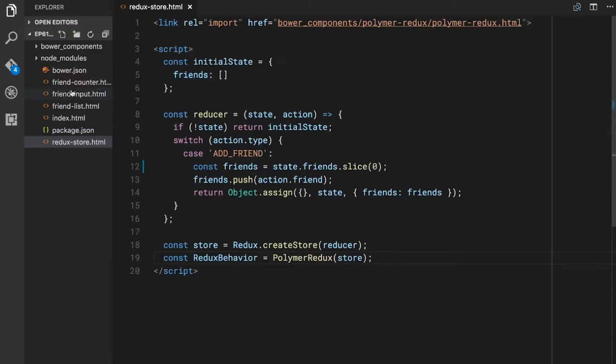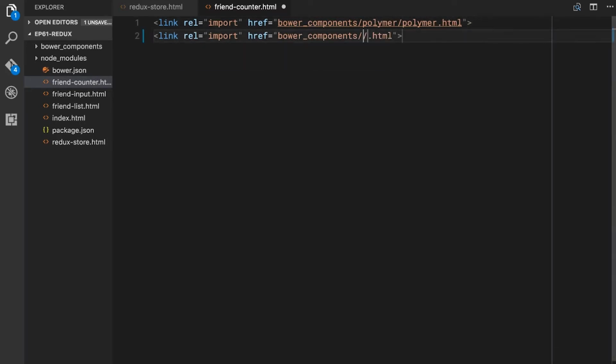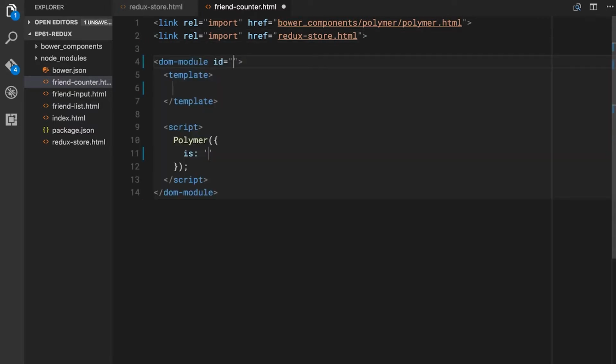We'll create a new element here called friend counter. The first thing I want to do in this element is make sure that I'm pulling in Polymer. So I'll pull in Polymer. And I want to make sure that I pull in that Redux store that we created. So we'll import our Redux store. And now we're ready to start stamping out this new element. So we'll call our element friend counter.